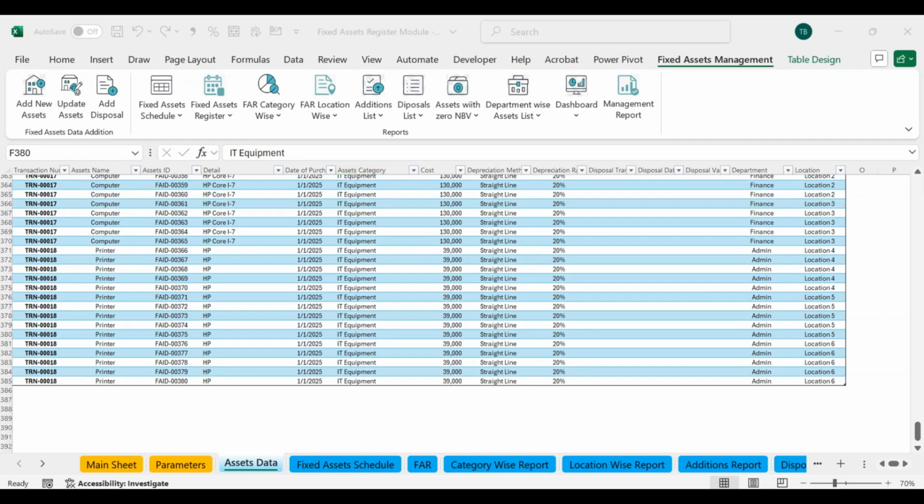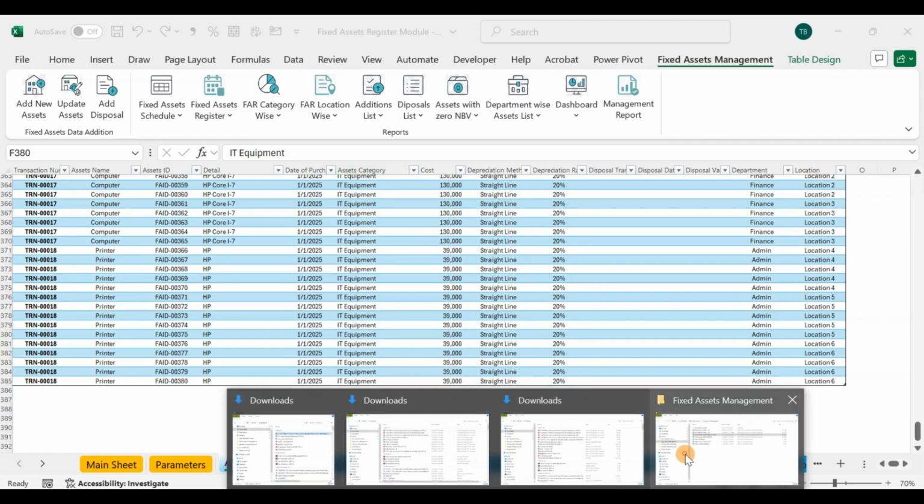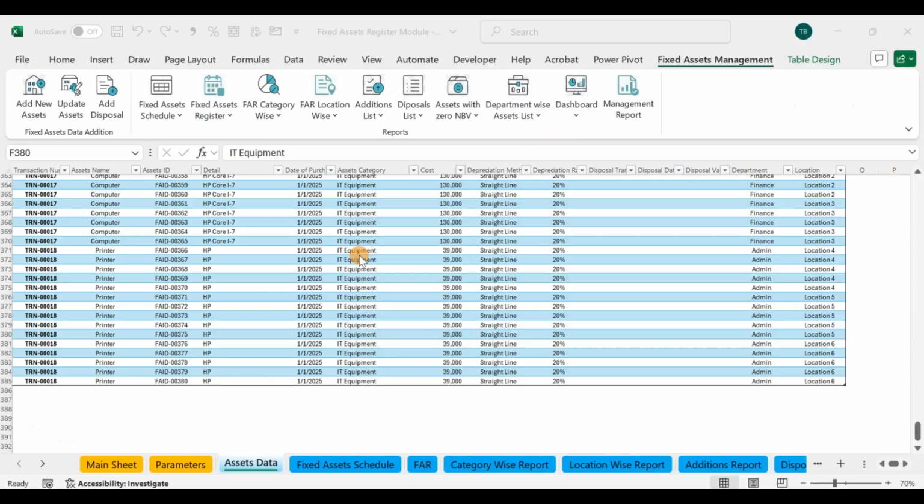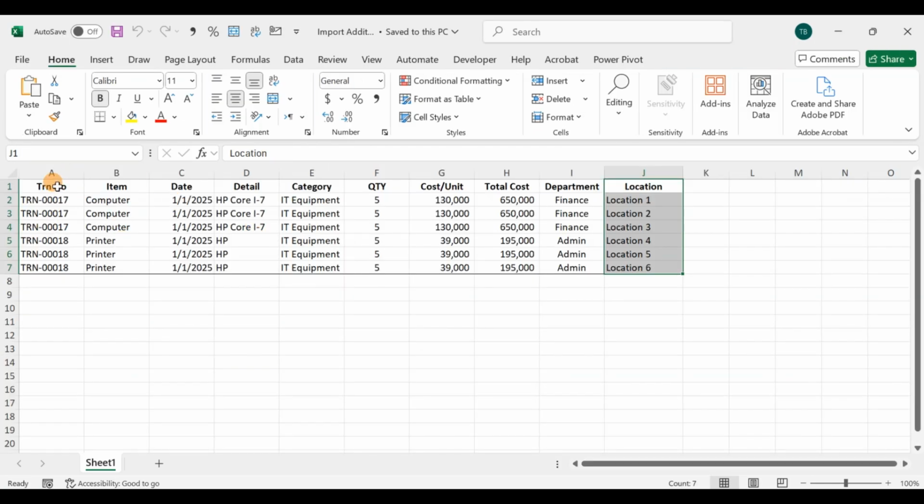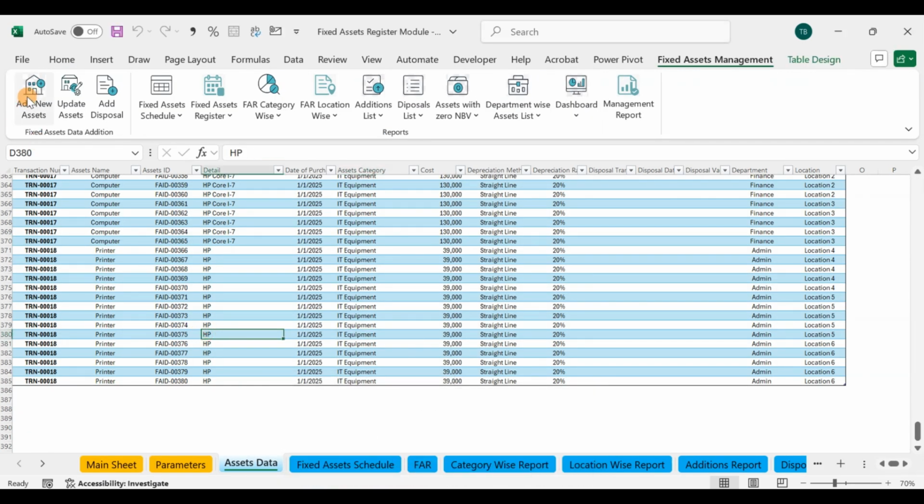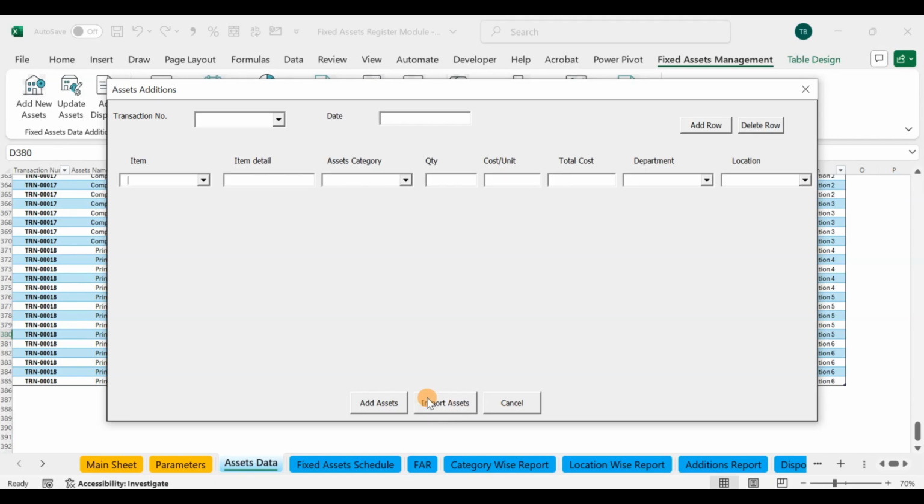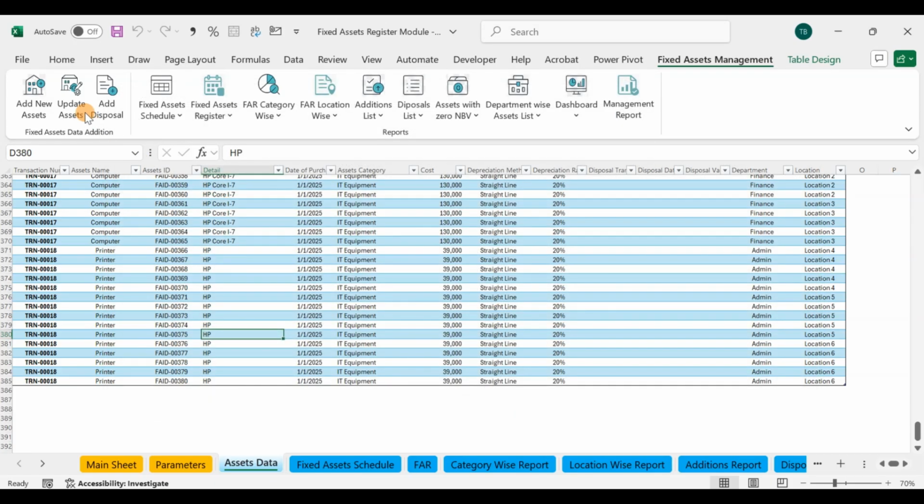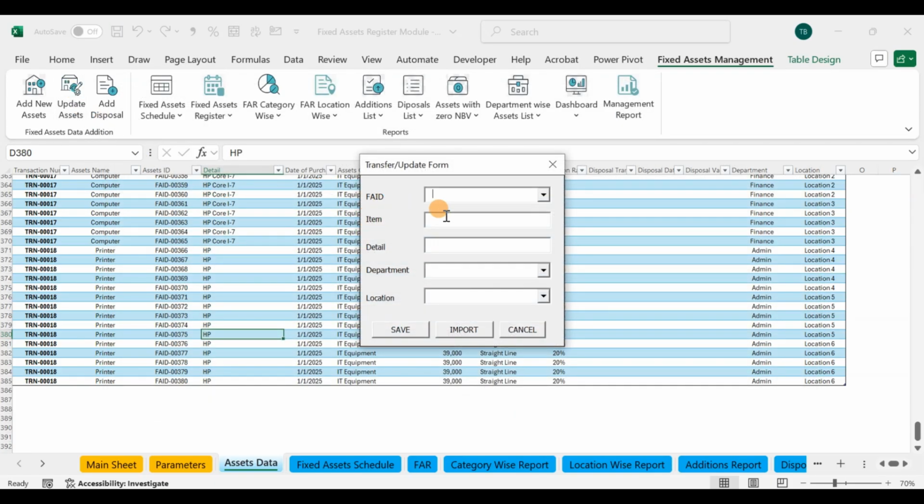Now let me show you the import file. The import file contains almost the same fields that are in the form. So the mapping has no issues. The third one is a cancel button, just to close the form.